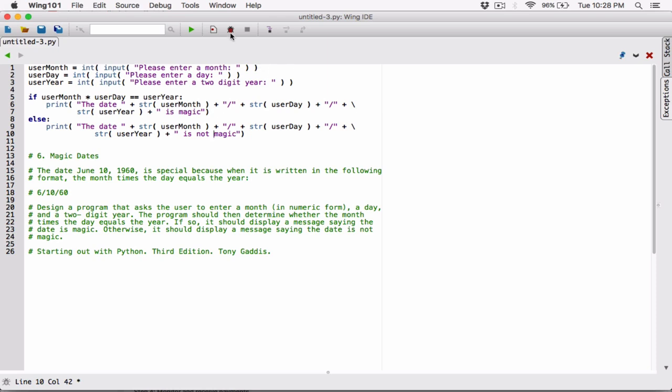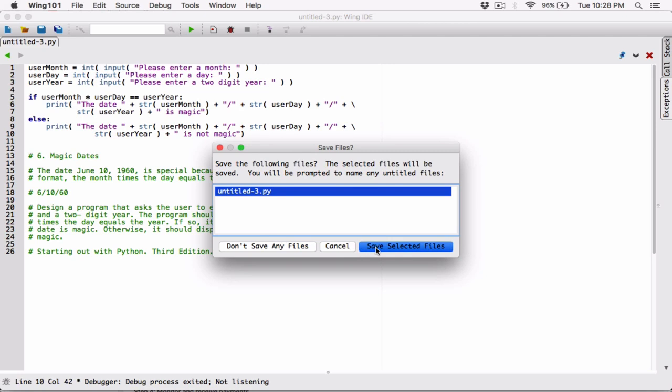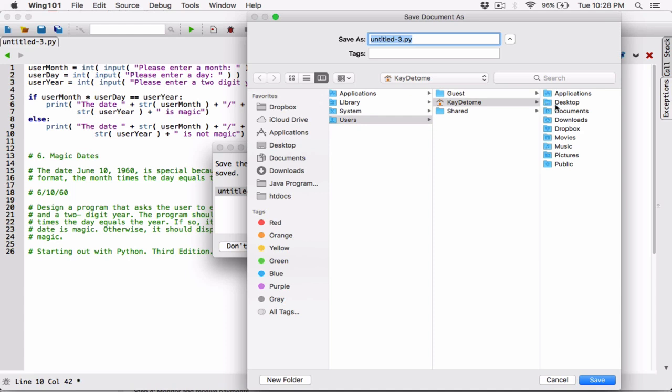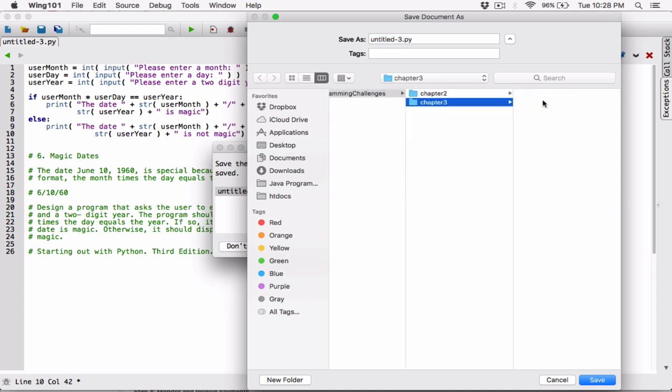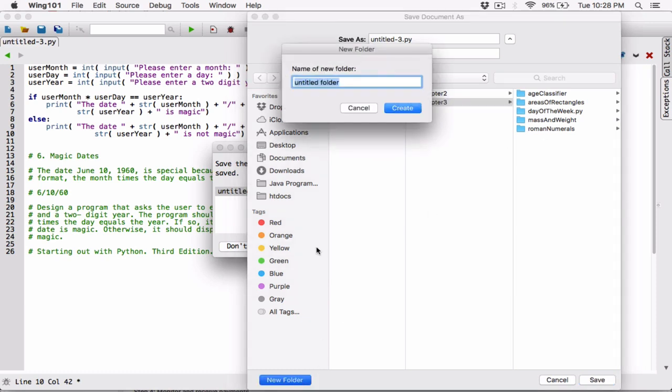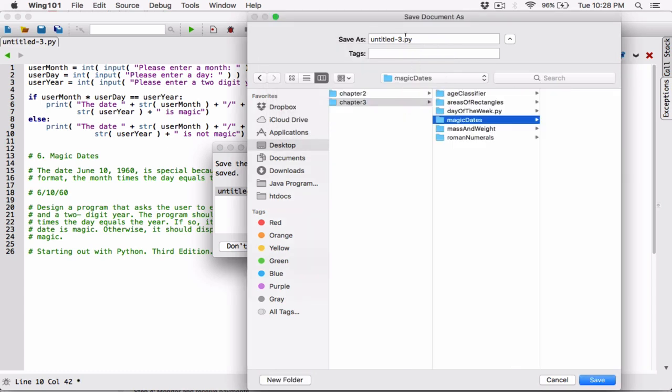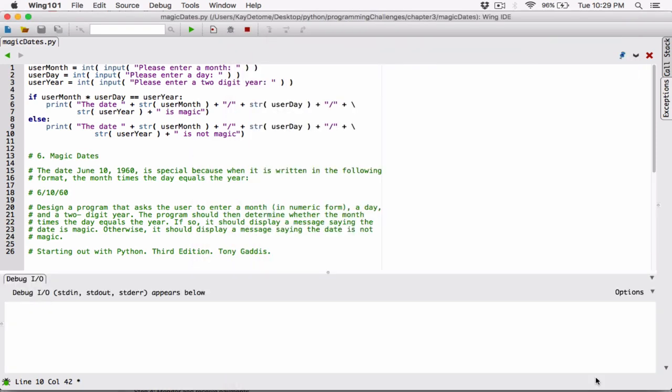So now let's debug this and see what happens. I'm going to save this in the folder where I keep all the files. It's on the desktop. I'll create a new folder and I'll call it magic date. And then I'll save this as magicdates.py. Okay, so it's running.